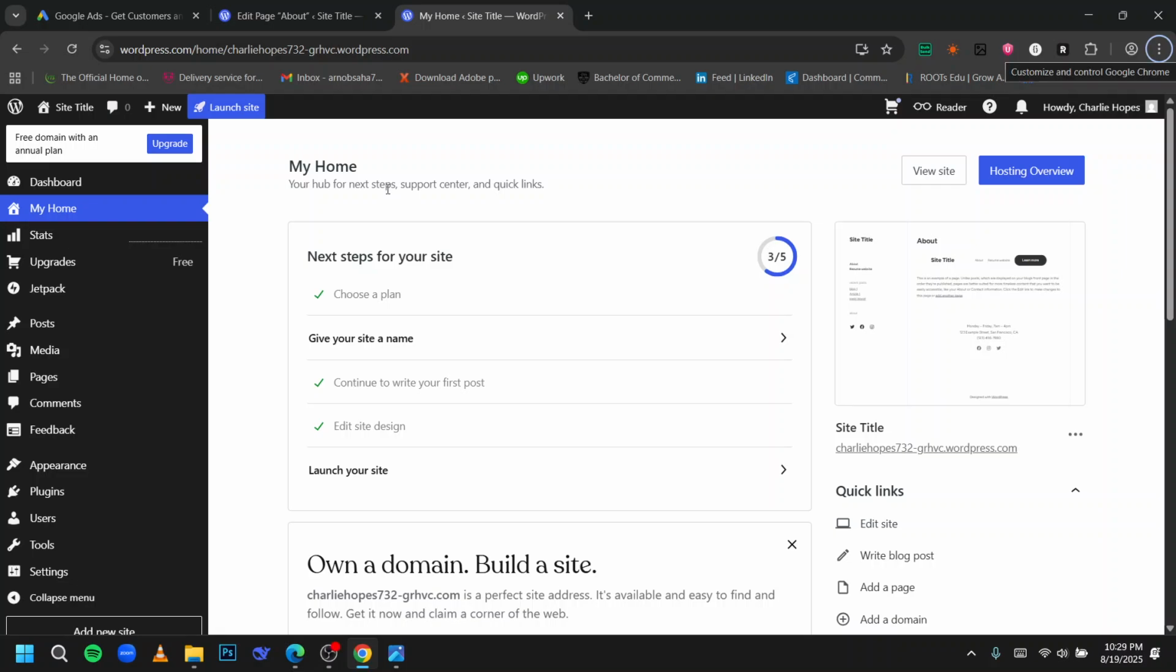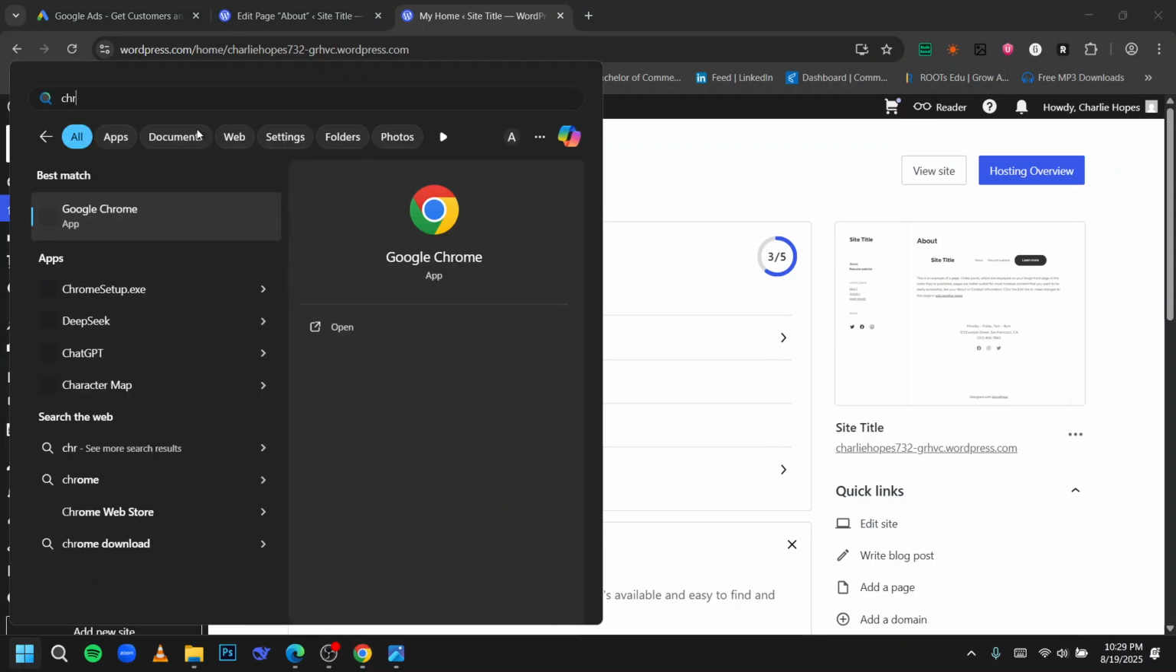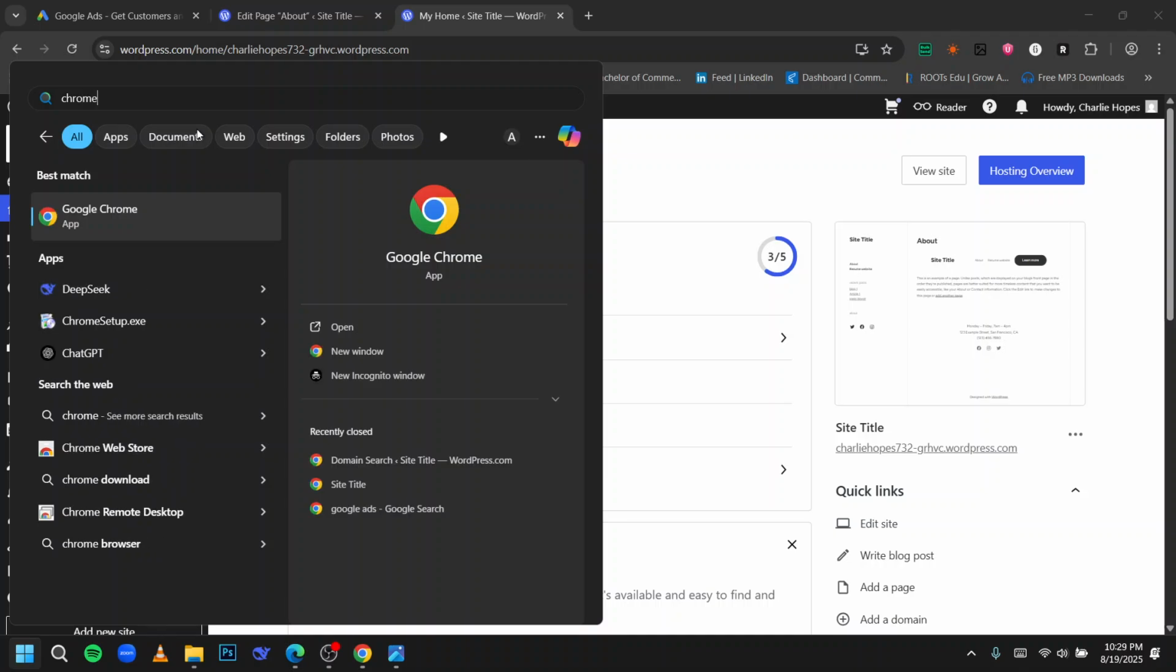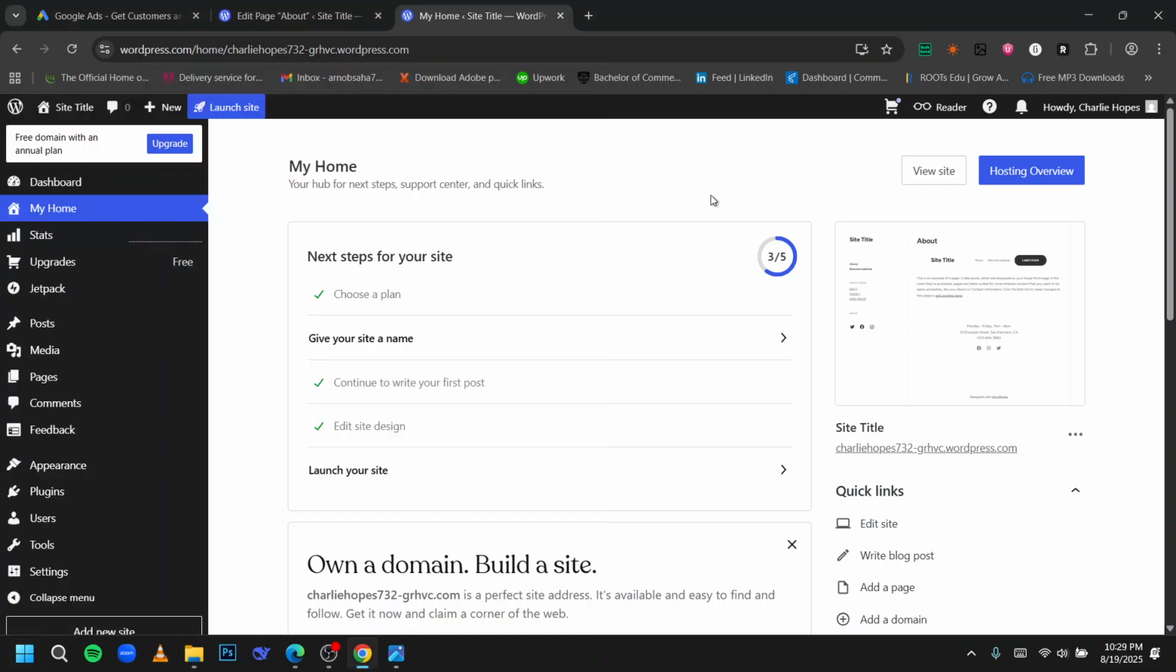Hello everyone, in this video I'm going to show you how to navigate blocks in your WordPress site. For this, you simply go to the start button, then type in Chrome or the preferable browser that you'd like to use, and once you're in Chrome it will take you to the browser.